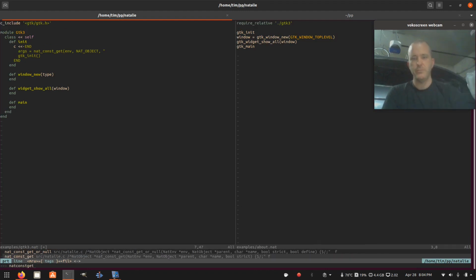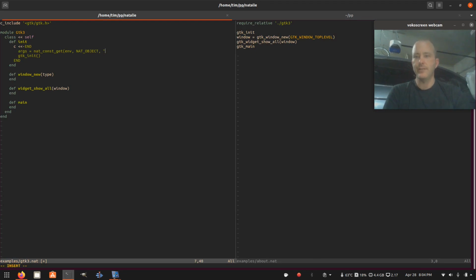So it has strict parent name strict. I need to get my autocomplete working. It's broken again as usual. Nat object. So I'm looking for argv. True. And then this can be args array length and args array. No, that's not going to work because these. Okay, so let's just say 0 and null for now.